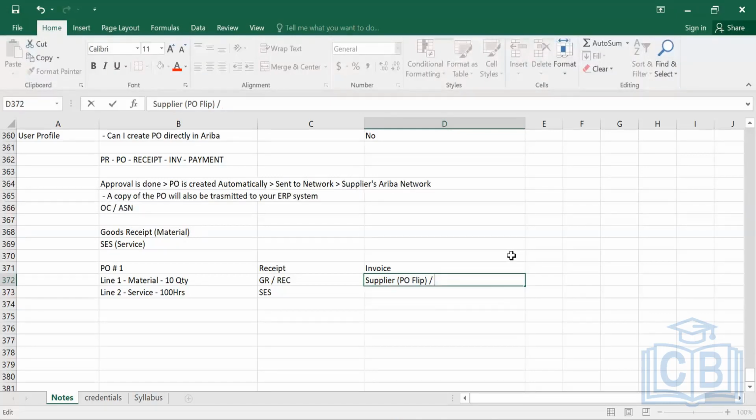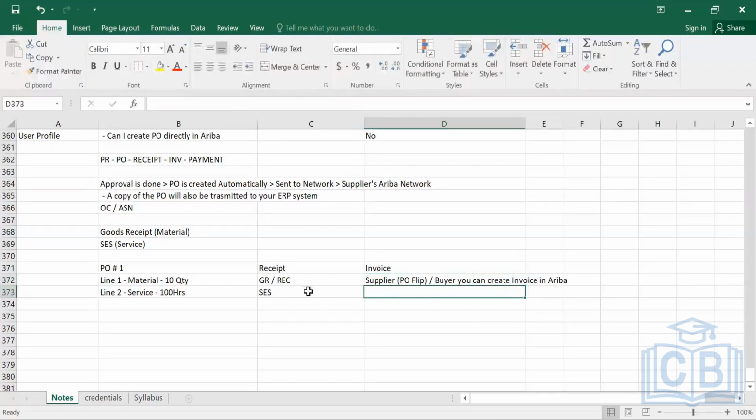So he is not sending the Ariba invoice. He is not using Ariba to submit his invoice. He sends a paper invoice. Then as a buyer, you can also create the invoice in Ariba. So you can go to create invoice, enter your PO number, select the line item, and proceed with the invoice, whatever you want to create.